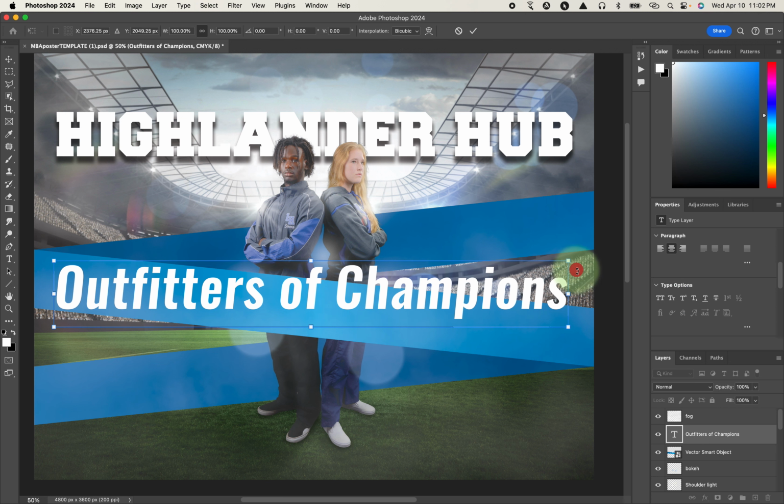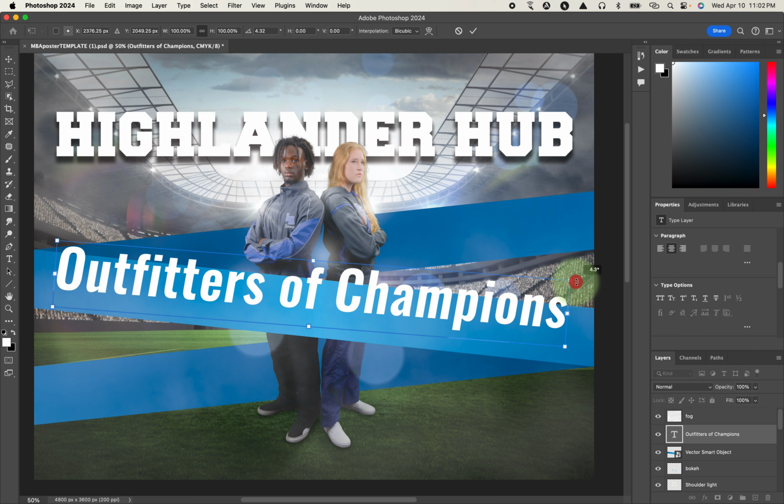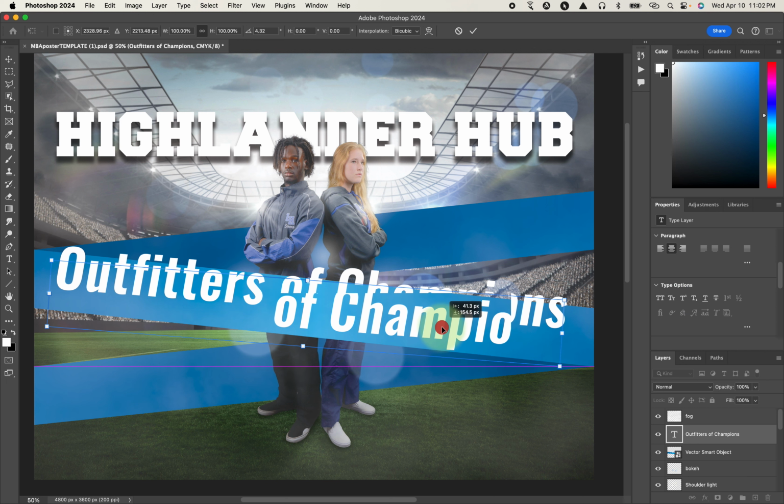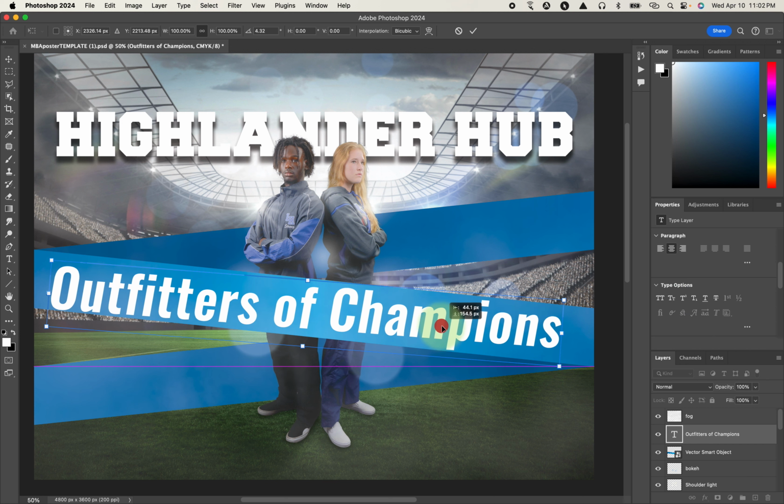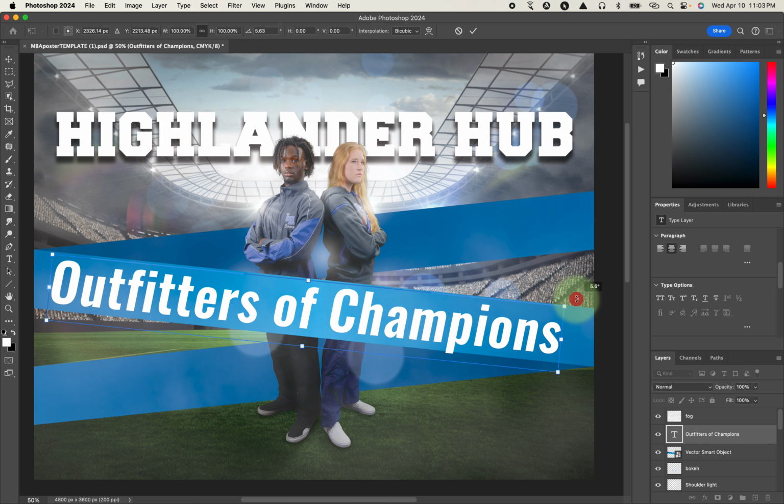Rotate it, so that the baseline matches up with the baseline of the graphic I put in here. I'll rotate, there we go. Perfect. Alright. So I like it. That gives me something easy to read.